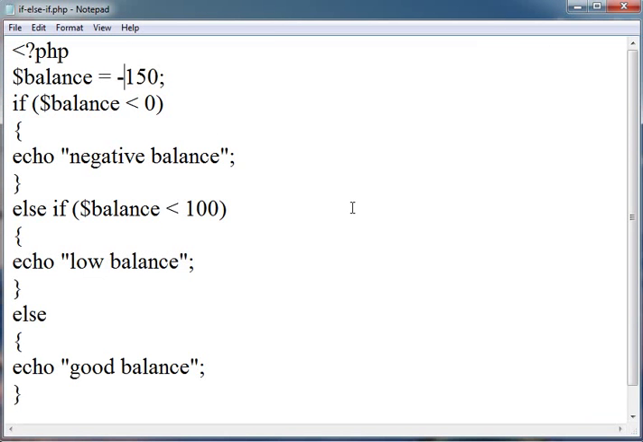So this is about if else if, or conditional statements, in PHP.